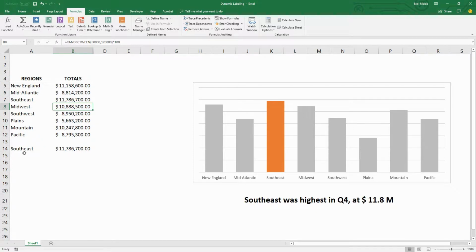So item number one, as you can see here, I've got a function that pulls out the fact that the highest value is the southeastern region, and the southeastern region here is $11.8 million. But it is definitely not formatted like that. You can see it's got commas and periods and all sorts of stuff in here.